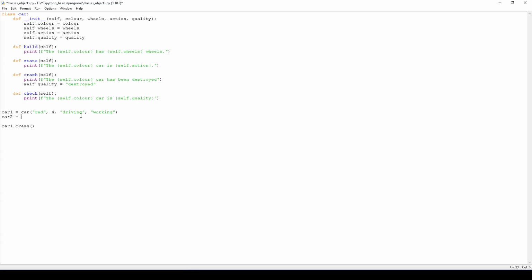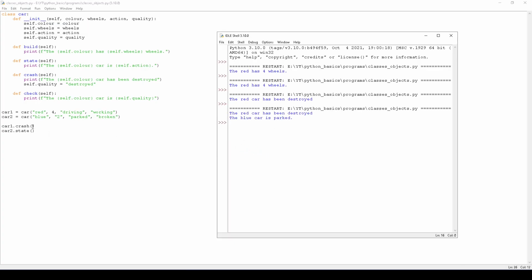Car2. Let's make an object called car2 with the class car. Let's make this blue, 4 wheels. You know, actually, we'll make this one broken too. Let's just say parked and broken, or destroyed or broken. Yeah. Now we have car2. Car2.state. Let's run this. The blue car is parked. That's the state it's in. It's got parked.